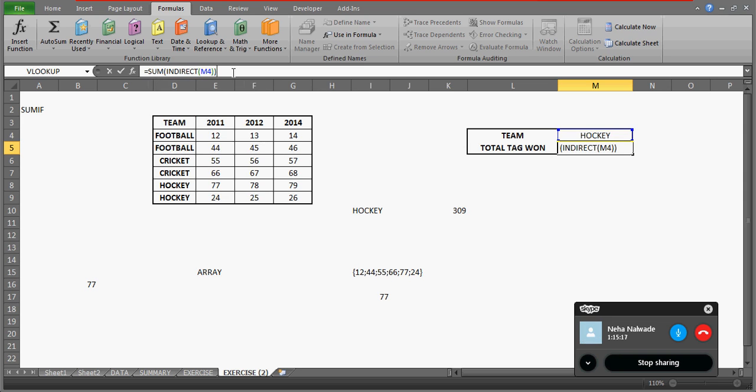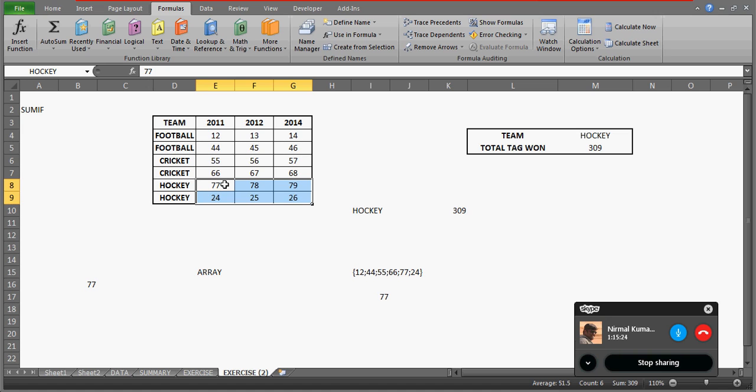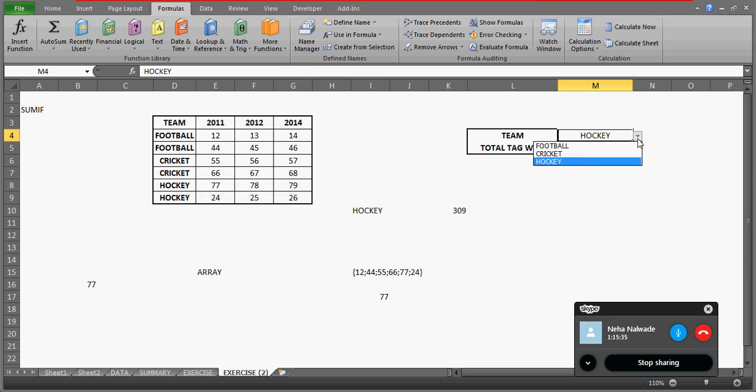Control Shift Enter. When you want to sum them up, or when you want to use multiple cells in one cell, you use Control Shift Enter. So now when he's going to change this to cricket, football, this will have a different answer. So INDIRECT can also be used as an array where you require a lot of cells in the formula.